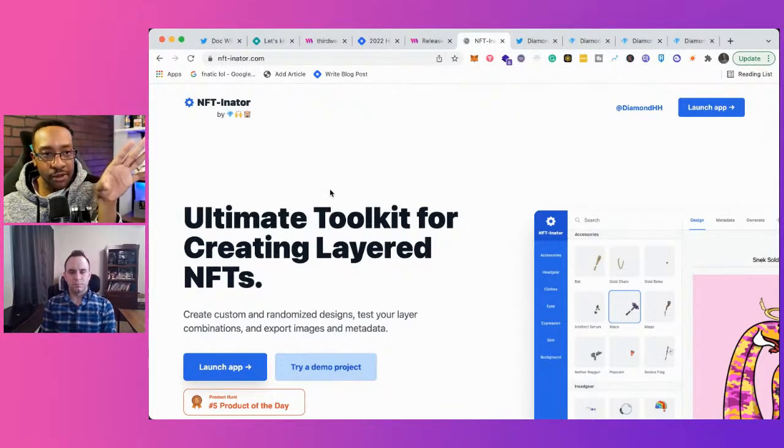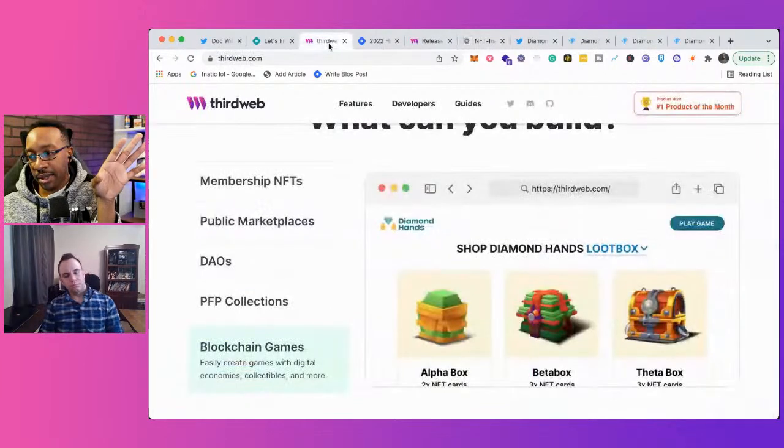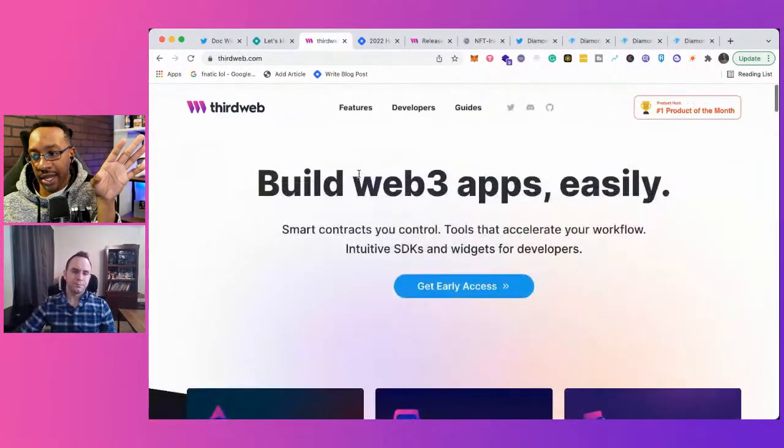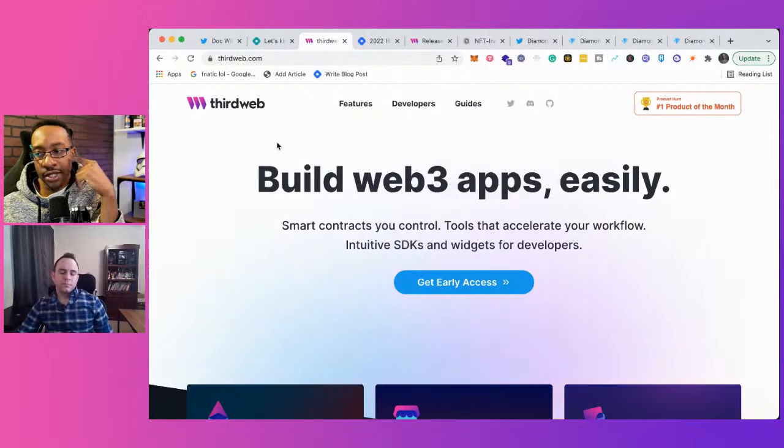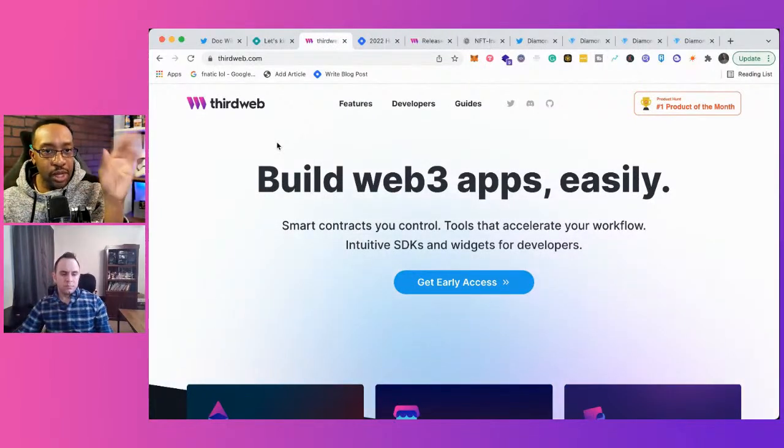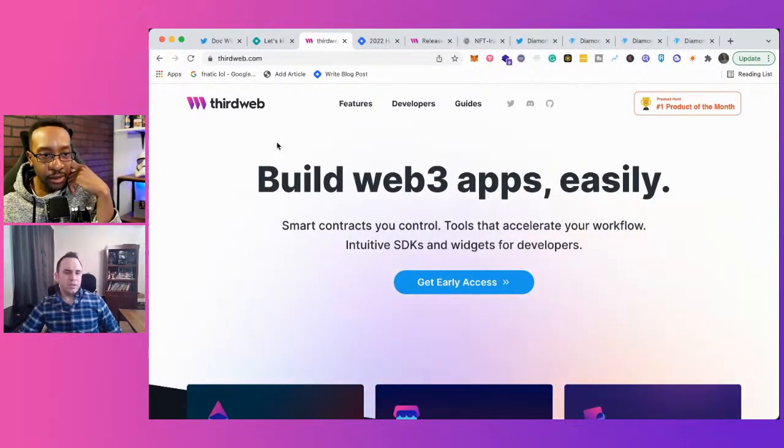We've been using NFTinator. Next up, we're going to go into the back end of Third Web and check it out. Is that all right? I think first we should announce what our deliverables are, what we're going to do, and then we just go in and start doing that. Is that okay? That sounds good.